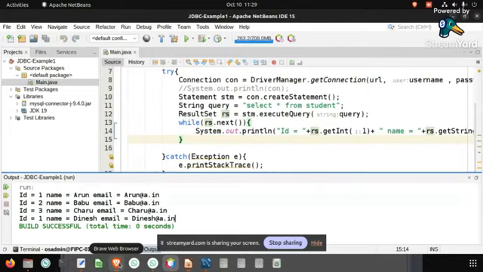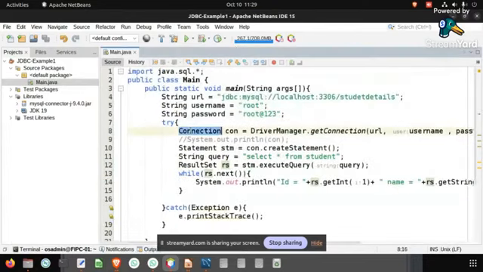I'm just repeating the steps. First, we are creating a connection. To create a connection, we are using the DriverManager class. DriverManager.getConnection is the method used to create a connection. To create my connection, we need three parameters: the first is the URL, the second is the username, and the third is the password. The URL has the complete database link.